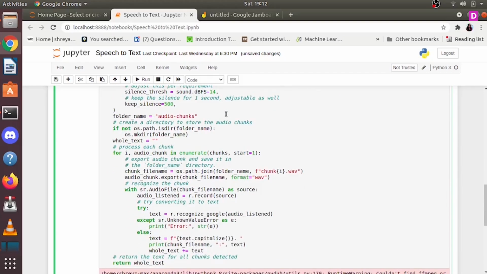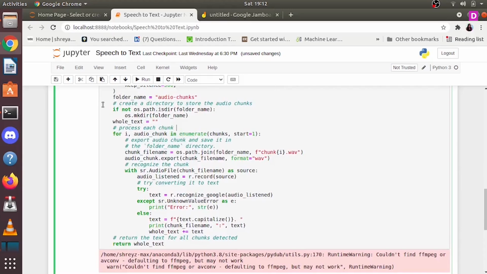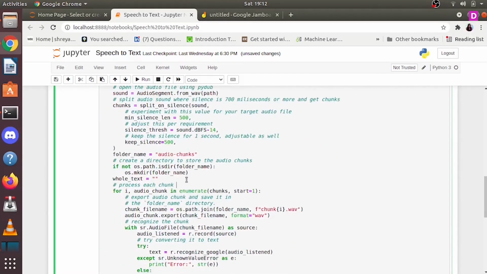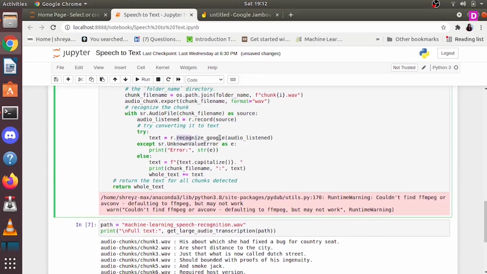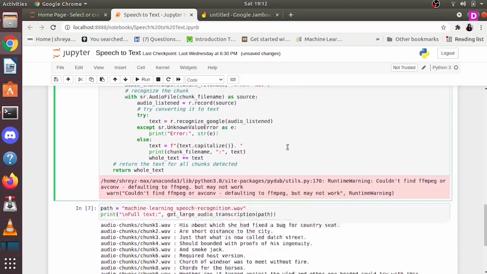Sometimes the silences may be long, sometimes very brief, and sometimes during silence the decibel level, the loudness level, will be different. So you have to make sure of that. Once that has been created, it will create a folder called audio chunks. Inside audio chunks, it will save all these different files that have been created. Once that is done, it will go through each and every chunk file, and for each chunk file it will call recognize Google. And that can be done.